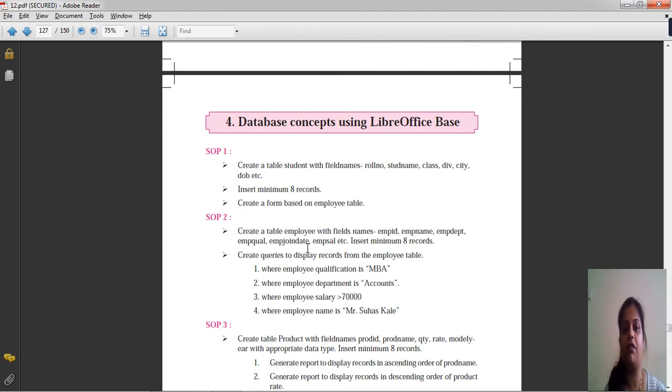The first SOP in the database concept is we have to create a table with student, which will have the field names as roll number, student name, class, division, city and date of birth. So we have to create a database in our LibreOffice Base, and we have to create a table. The name of the table will be student. The student table will contain different fields such as roll number, student name, class, division, city and date of birth. The next operation which we have to perform is we have to insert minimum 8 records.